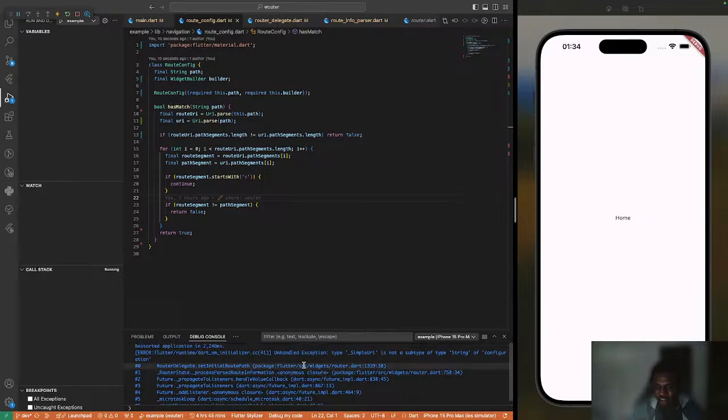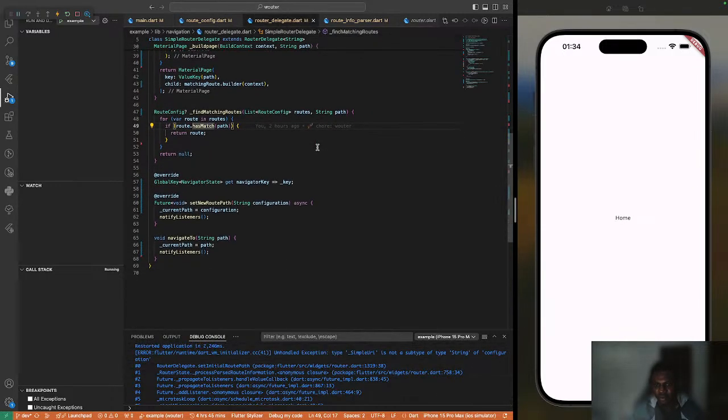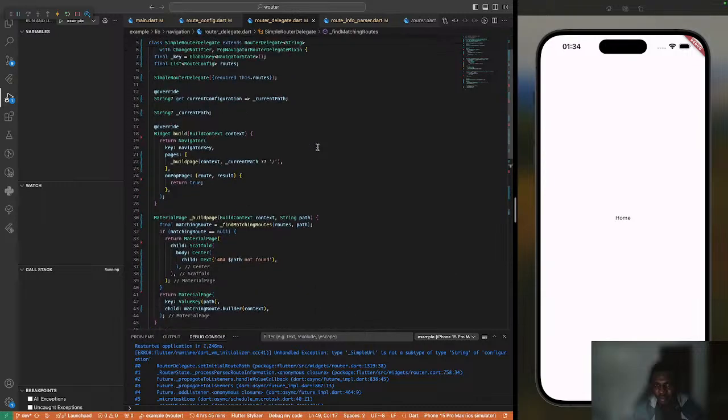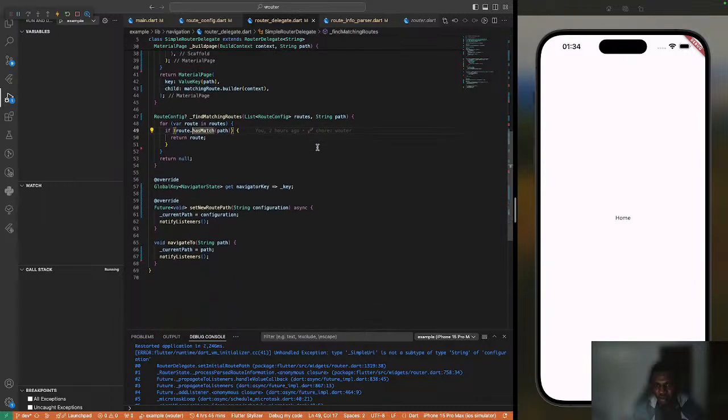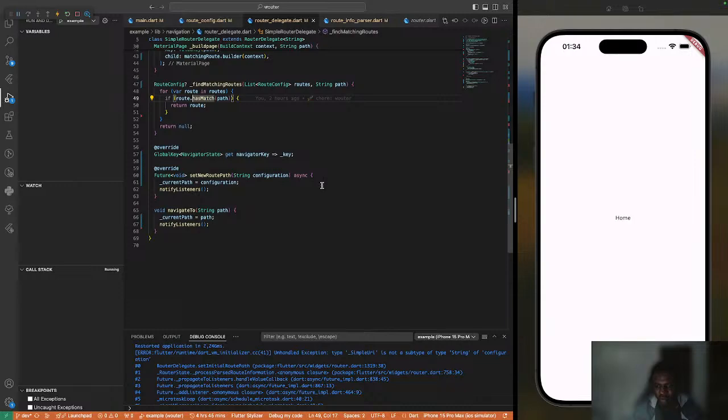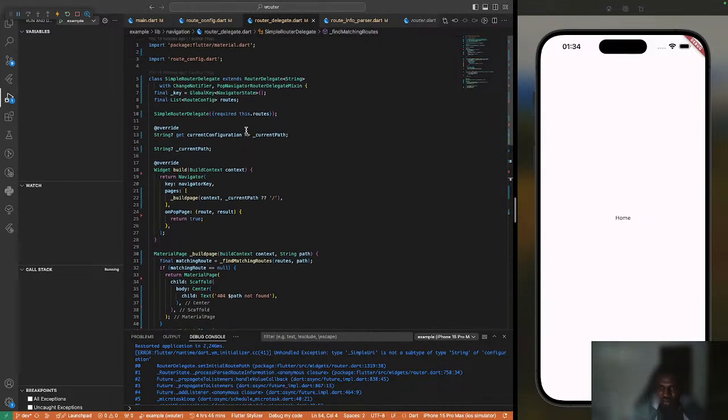Oh, set initial path. What's wrong with set initial path? Where is set initial path? Alright, so let's define a way to set the initial path. I don't know why it's shouting, but let's do that. Oh, I think we have the configuration already, right? Yes, we have the configuration, we have the current path.